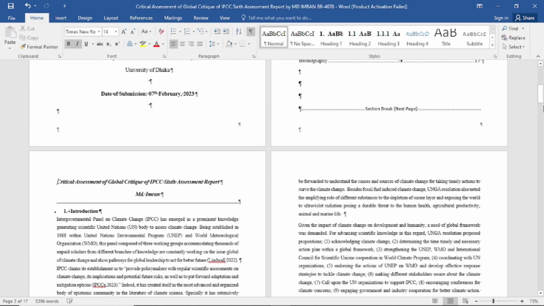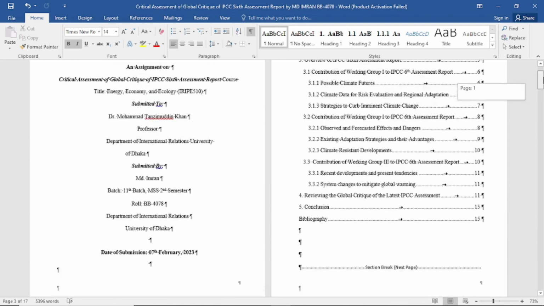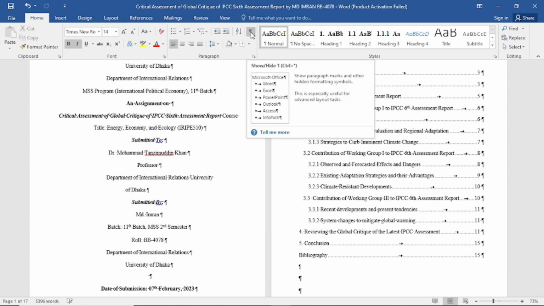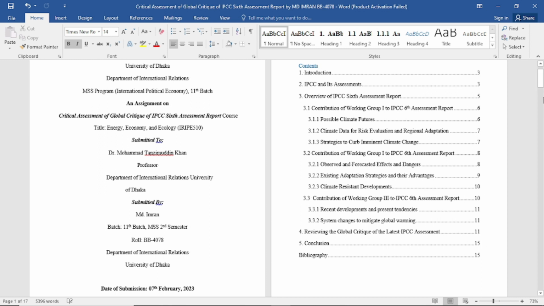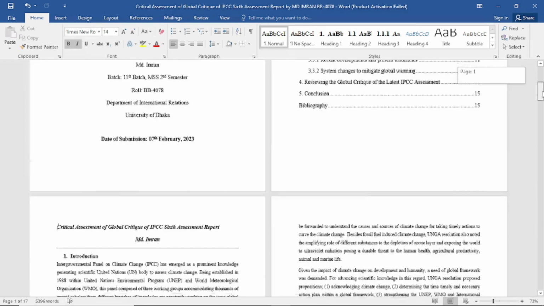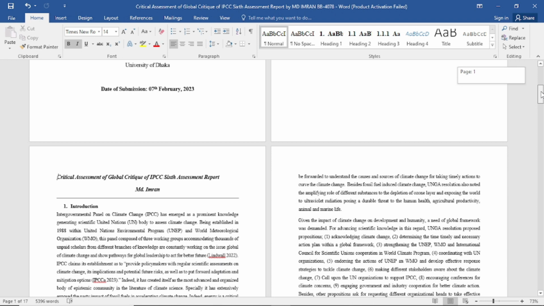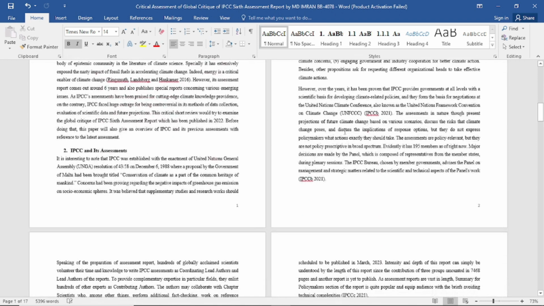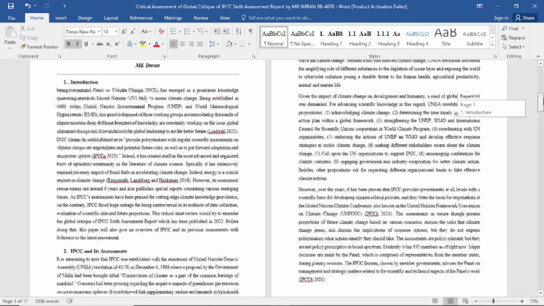Then you can see that there are dots. So what I will do is unmark the formatting markers, and then it is now a plain document. Then you can see that the introduction page has been numbered as 1, and subsequently the other sections.